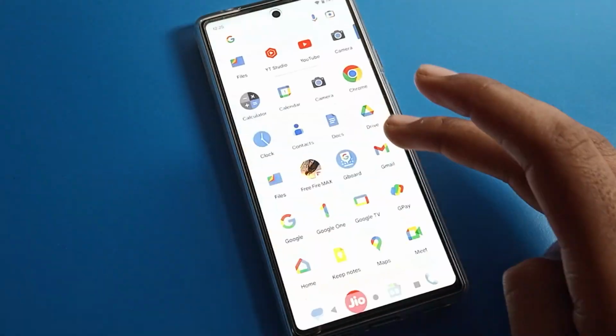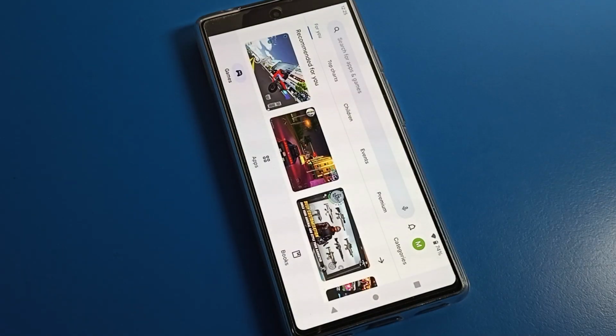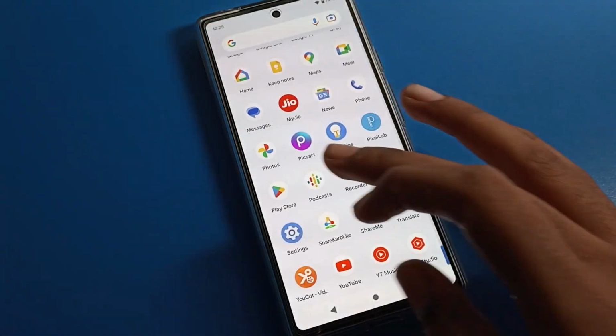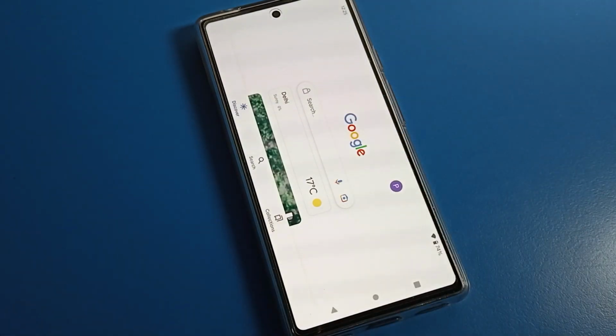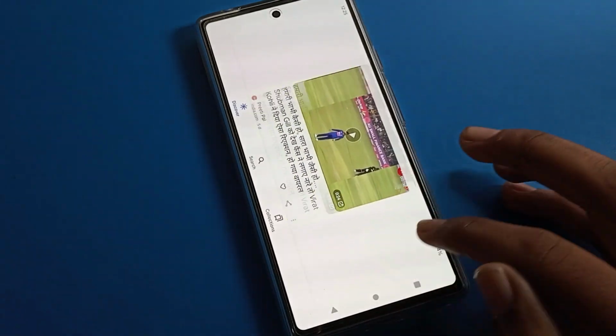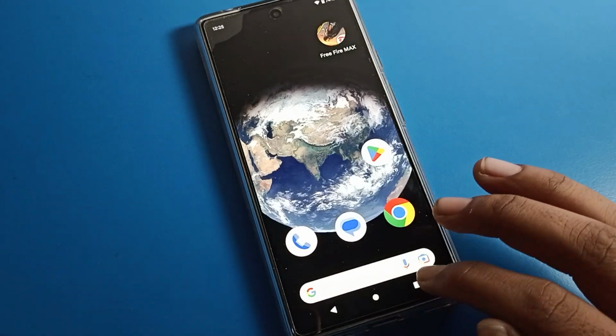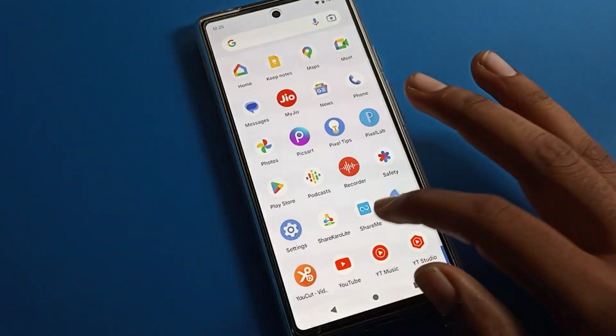Same setting applies when you use any Play Store app. You can see Play Store rotates automatically. Friends, you can see the Google app. When I open Google, you can see Google will rotate automatically. So like this we can turn on and use this auto rotate setting on Google Pixel phone.